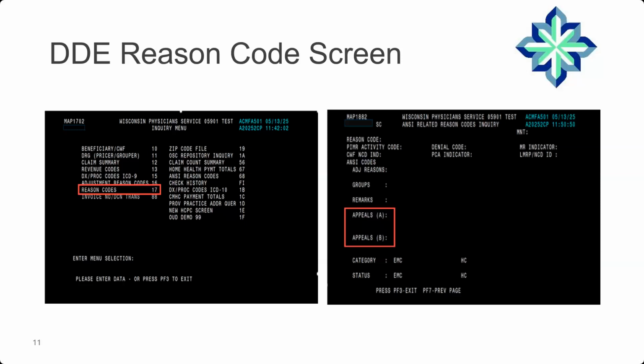So on the right side of this screen, I've indicated where those appeal codes will appear. MA01 is a code that you see a lot when you do have appeal rights. So that would show up in that section in red where it has appeals A and B.